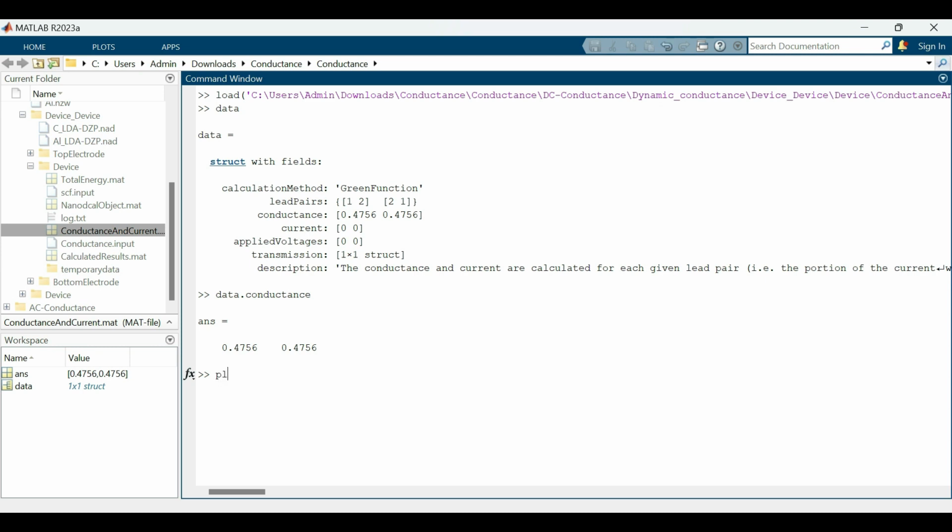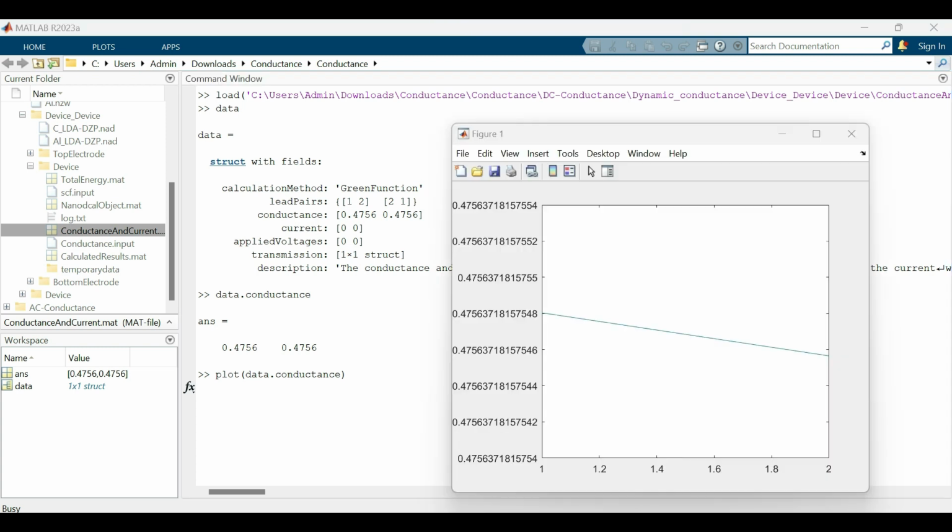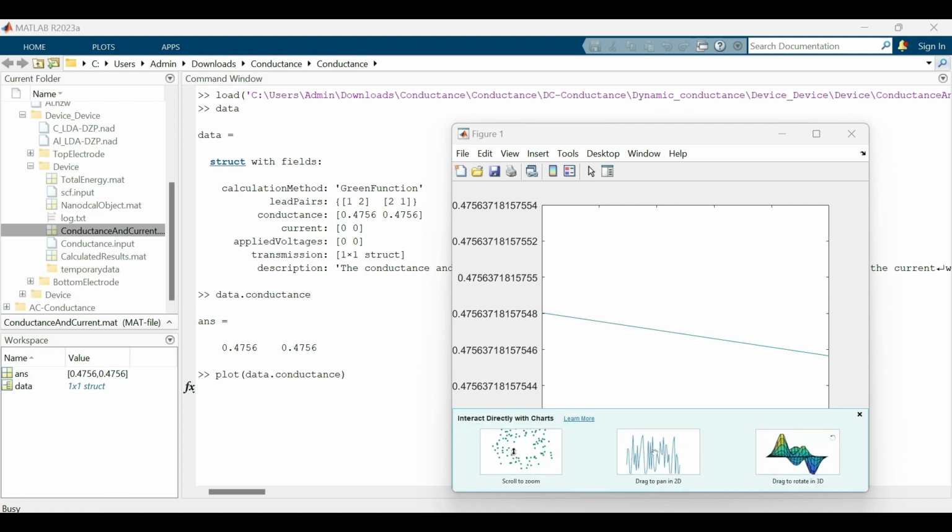If you want to plot this data, simply type the syntax plot data dot conductance. So you can see the graphs are available. In DC conductance, generally we configure a different biasing voltage. So as you change your biasing voltage from the SCF input, your data result will be shown for different calculations, and you simply get that data and plot it using MATLAB.